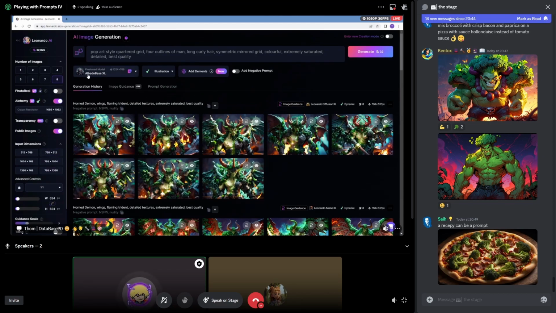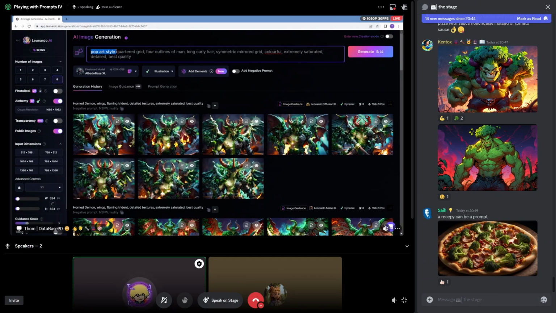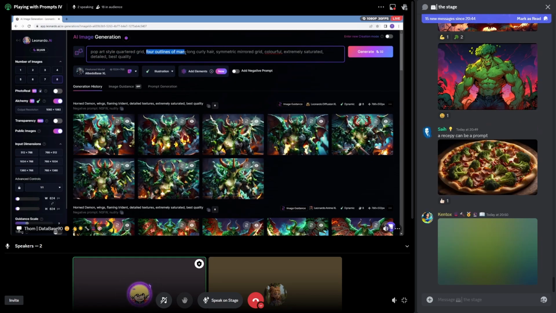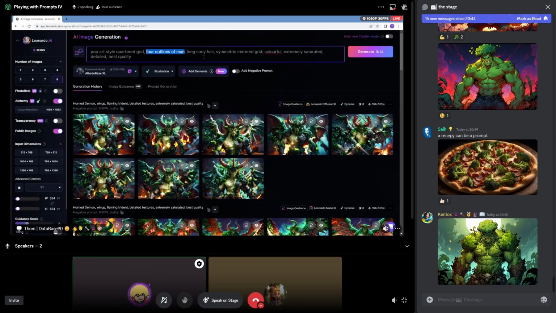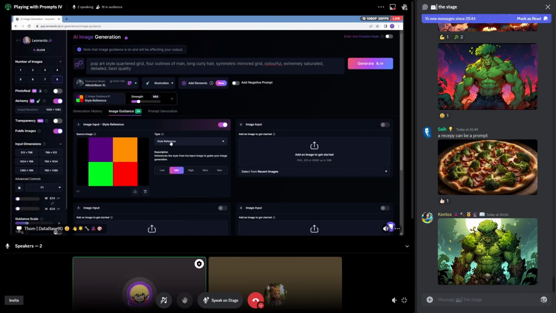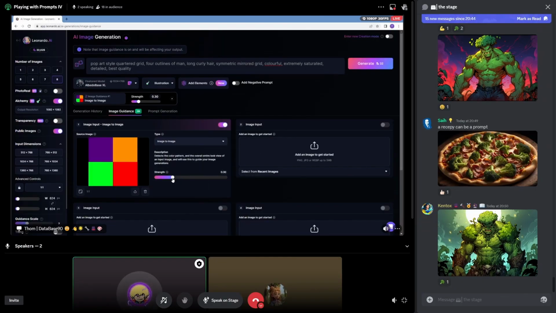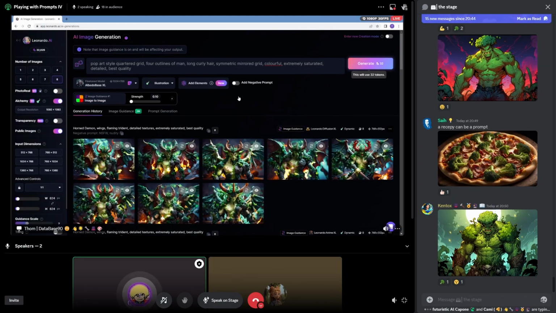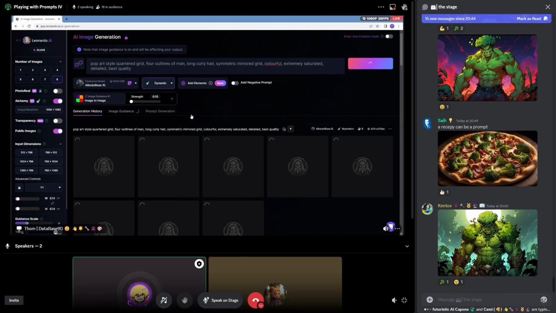I swapped to the albedo base model, going with illustration as the alchemy preset, as well as dynamic afterwards, just to see both of them. The prompt is pop art style quartered grid, so like the 4 colors you saw earlier. I want 4 outlines of a guy, preferably 4 of the same, in different colors, and then I describe the hair, symmetrical mirrored grid, colorful, extremely saturated, detailed, best quality, same as always. Remember to swap to the image to image, lowest possible setting, 1 set of illustrations and 1 set of dynamics.